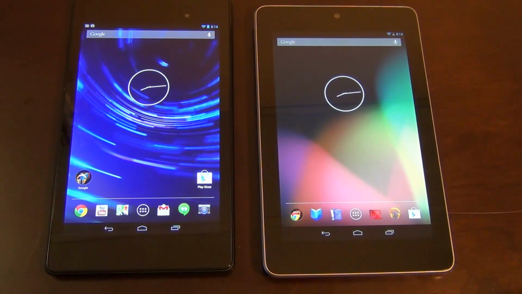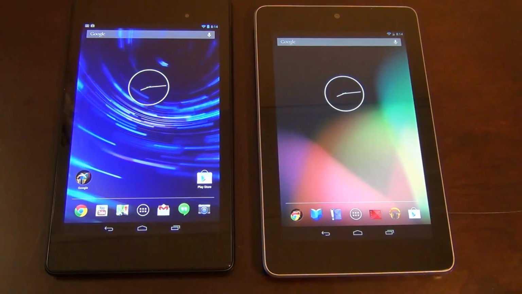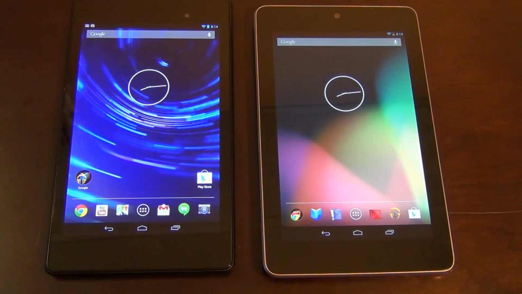Now, just to give you some quick specs before I run these benchmarks, the old first gen Nexus 7 has an NVIDIA Tegra 3 quad-core processor clocked at 1.2 GHz with 1 GB of RAM. Now, the new Nexus 7 has a Snapdragon S4 Pro quad-core processor clocked at 1.4 GHz, and it's got 2 gigs of RAM.